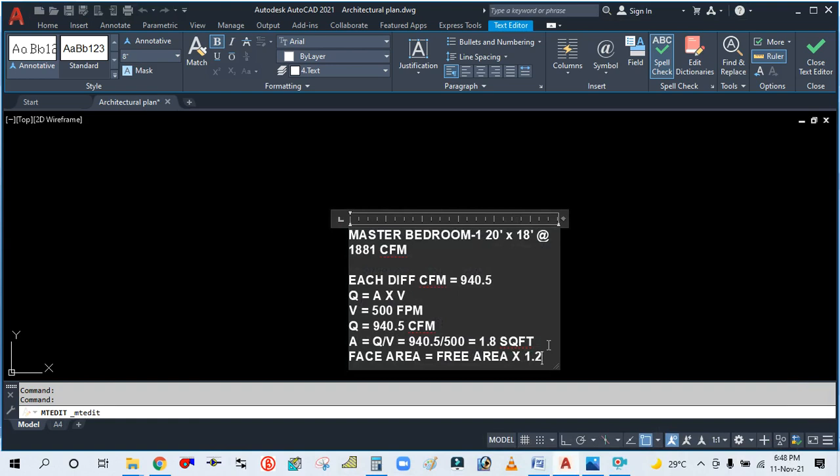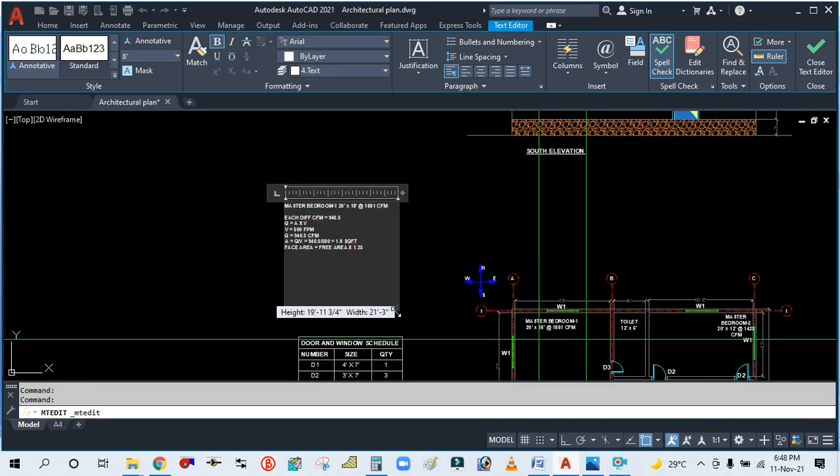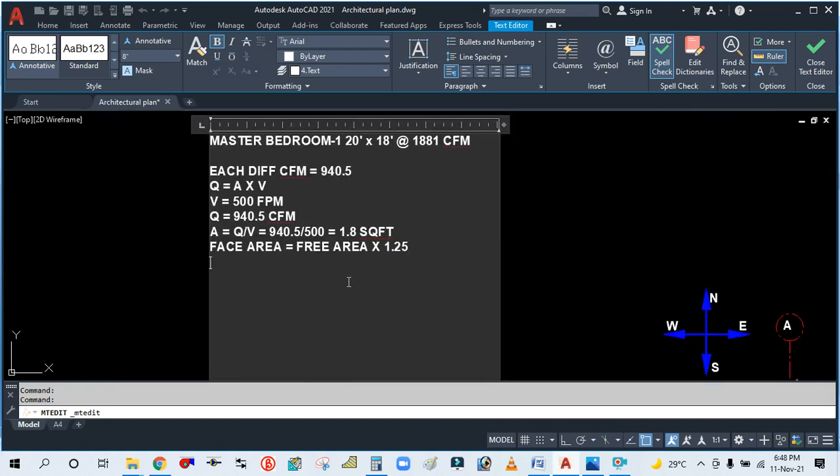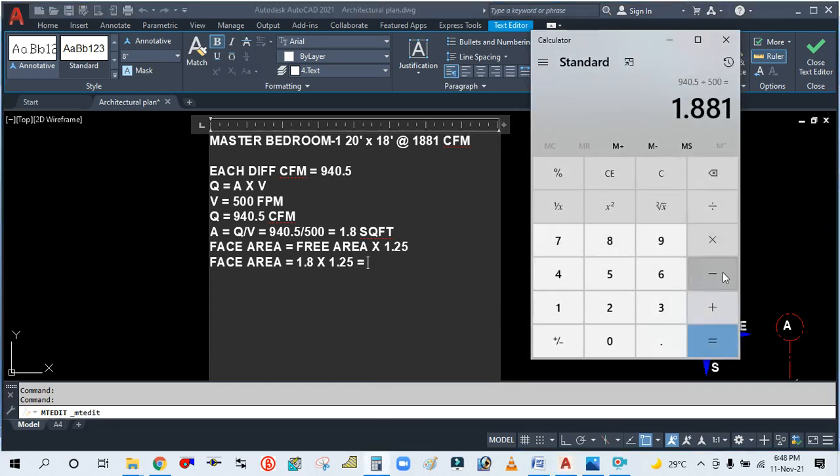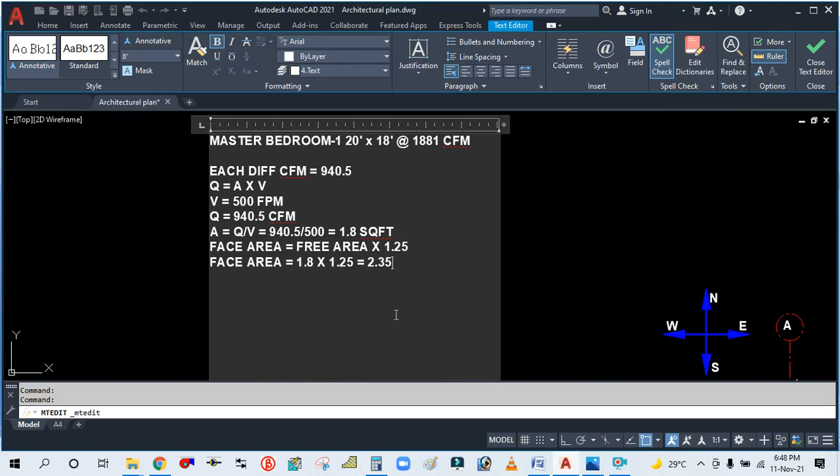Into 1.25. The face area will be equal to free area, 1.8 into 1.25. Multiply, it will be 2.35 square feet. So simply convert this into a square inch.